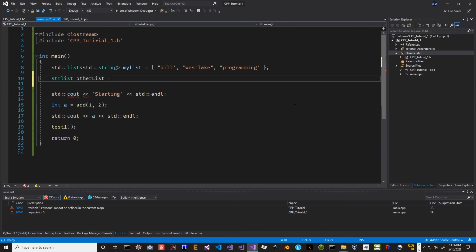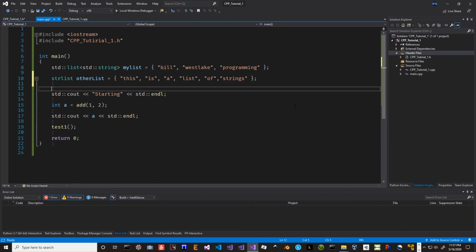other list equals, "this is a list of strings." And both of those are perfectly valid. This is a lot less typing than all of that.